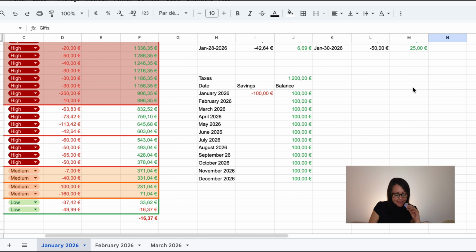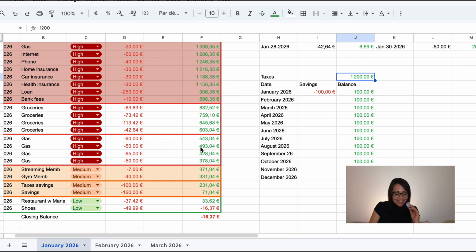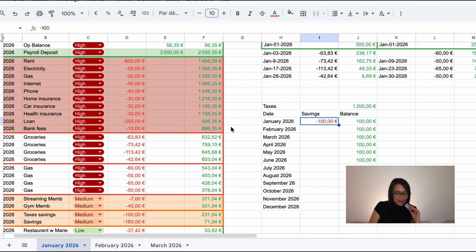Then we have taxes. So the taxes, as I said, these are random numbers. Could be that every single year you have roughly 1,200 euros to pay. You can pay monthly, that's a possibility even in France, or you can pay everything at once. But if you don't want to have 1,200 euros to pay right away because you just didn't think about saving your money, it's better to save your money. So you can do that every month. You can put it here, and then it's going to change your balance here, and we'll see that on February.